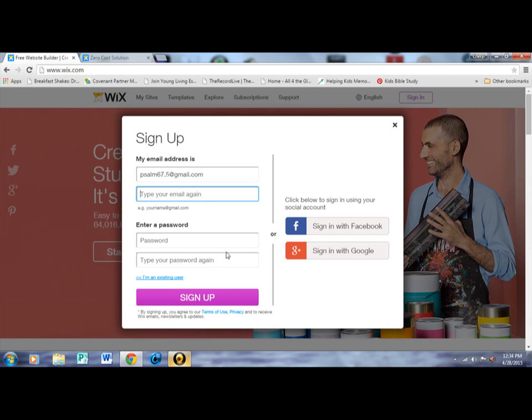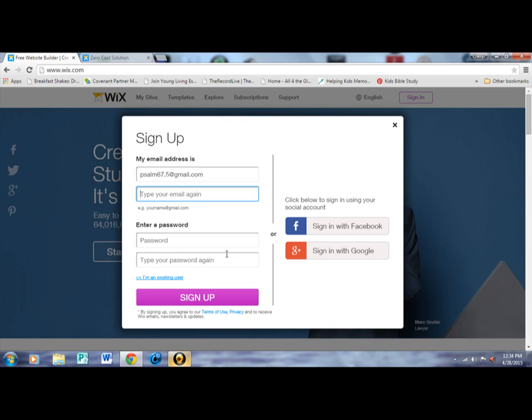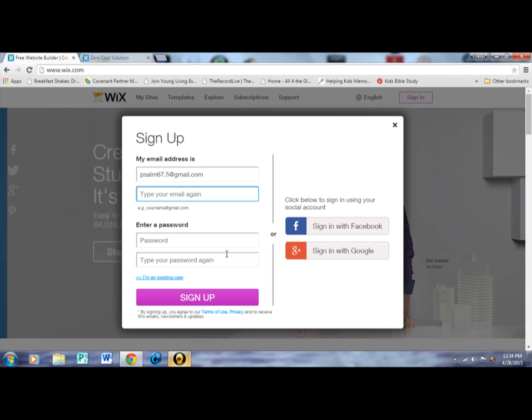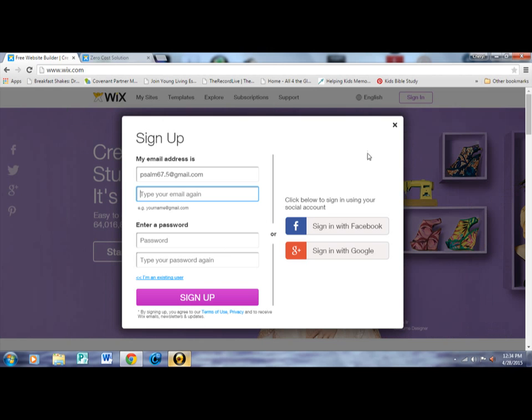a password. Now when creating a password, you want to make sure that you use special characters, which is your exclamation point, your @ symbol, your pound symbol. Use upper and lowercase characters, A, B, C, D, E, F, G, and use at least one numerical number, 1, 2, 3, 4, 5, 6, 7, 8, 9 in your password. And then you would press sign up.